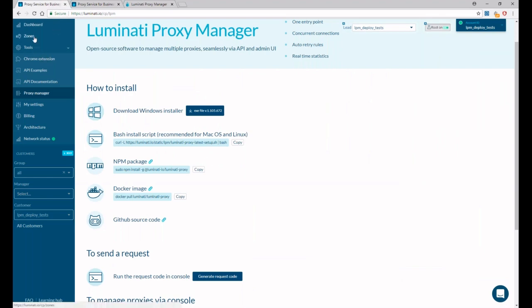First, I would suggest installing the Luminati Proxy Manager, if you don't have that already. On the left-hand side of your main page, you'll see Proxy Manager and then ways to install it. Now we're going to go up a little bit to zones.